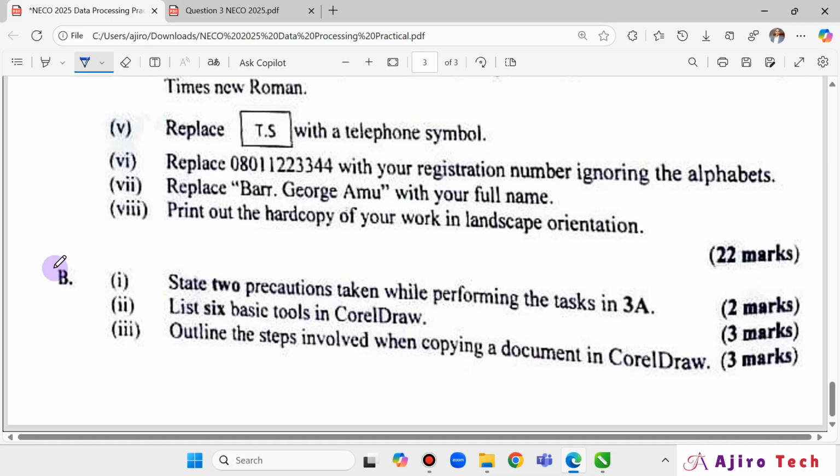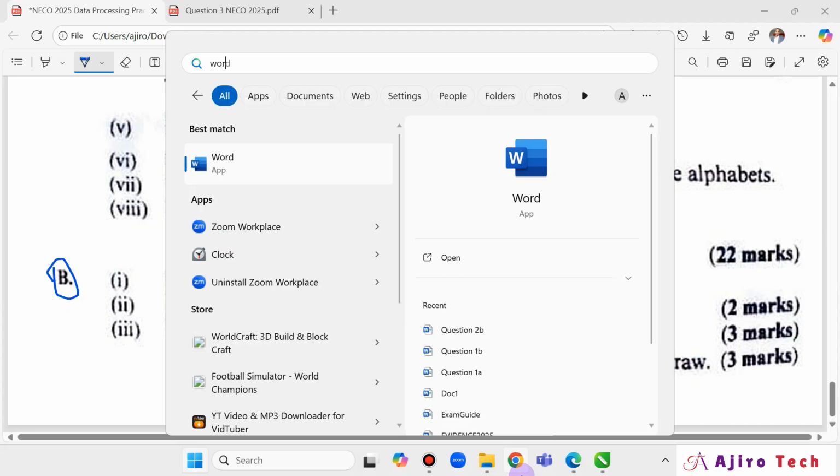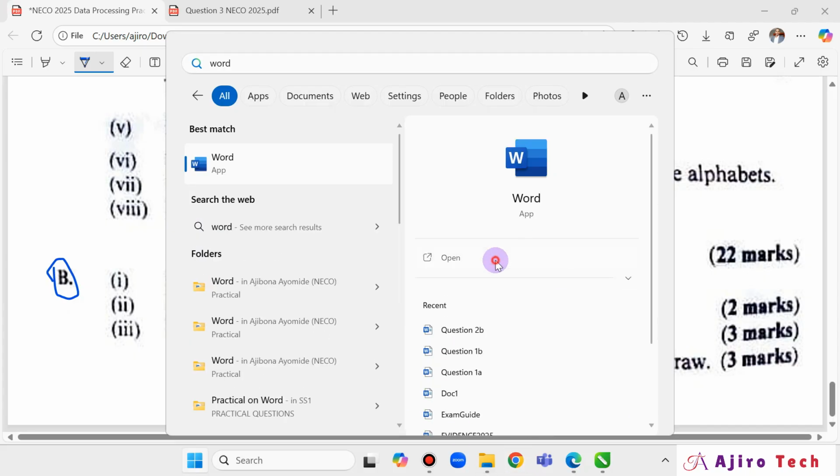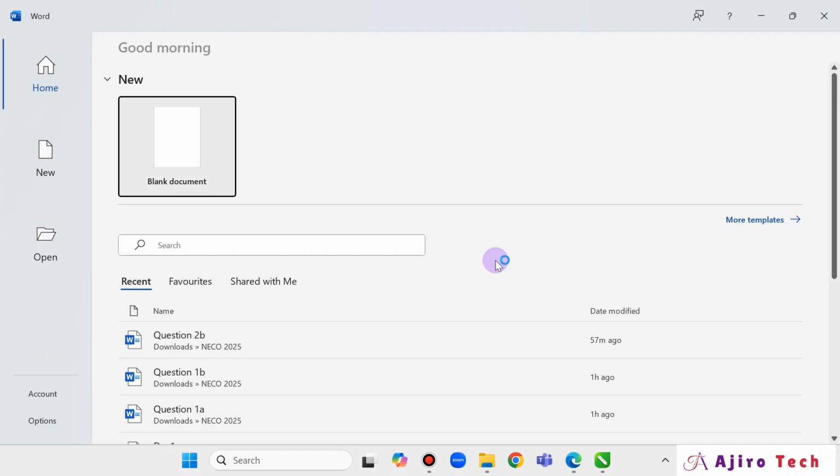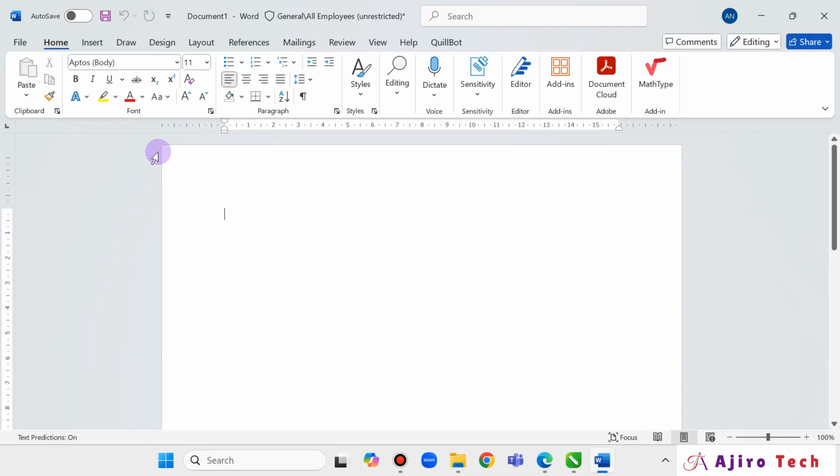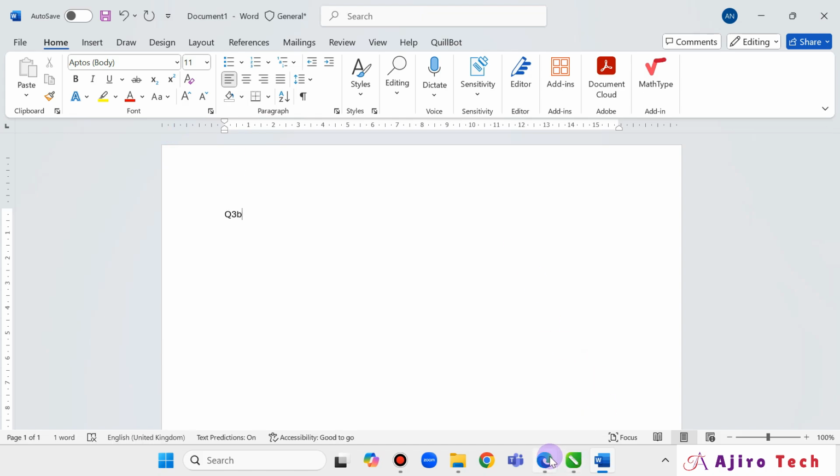The next one is the B part, and we're going to use Word for it. So using Word right here, we'll click on blank document. So this is going to be question 3B, question 3BI. And we're using Calibri 14.